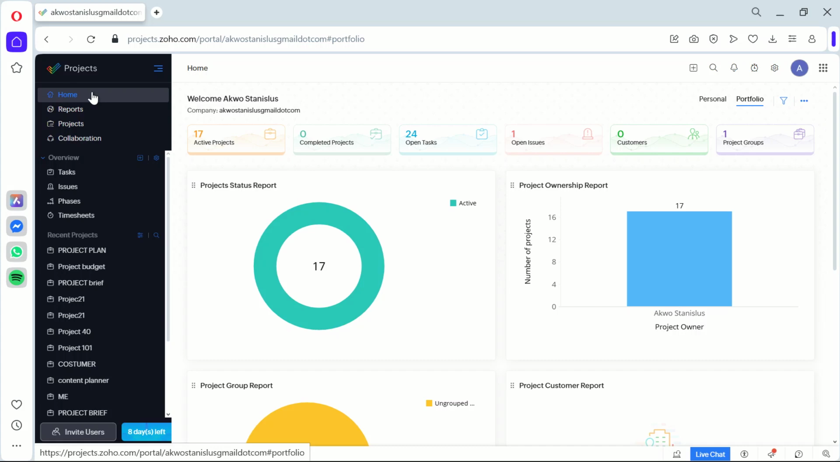I'm excited to show you how to conduct benchmarking with Zoho Project as part of our full 2025 guide. Let's dive right in. The first thing you'll want to do is log into your Zoho Project account. If you don't have one, signing up is quick and hassle-free. This step is important because having an account is the gateway to accessing the benchmarking tools.